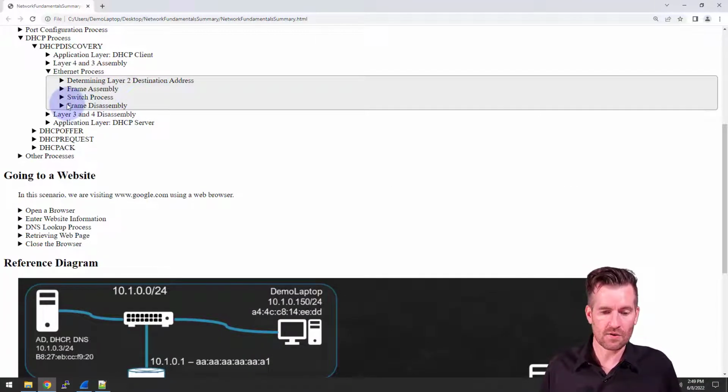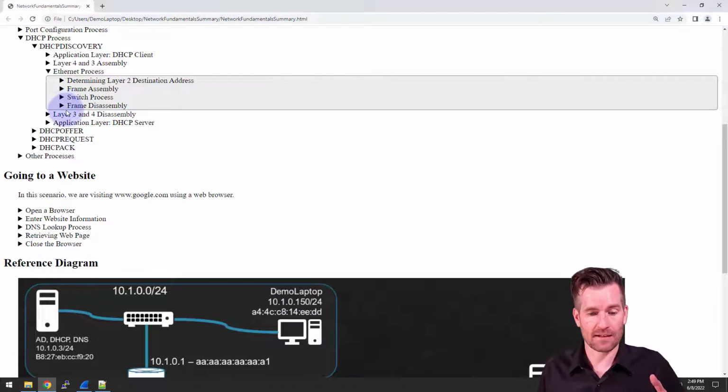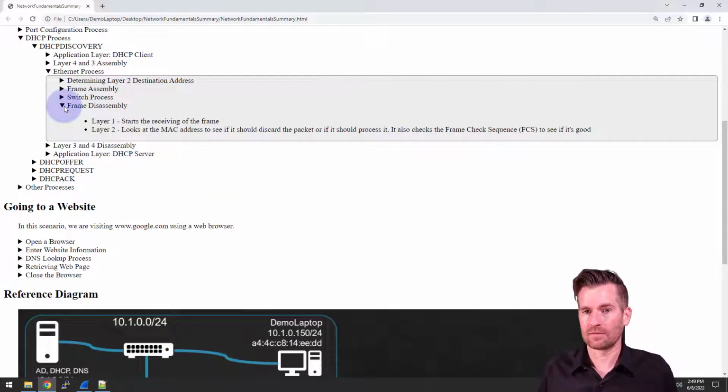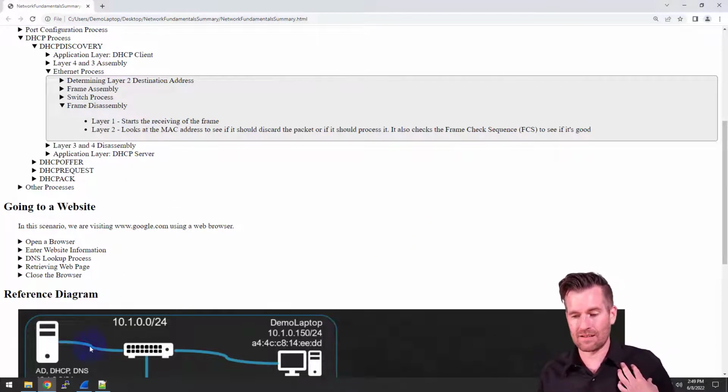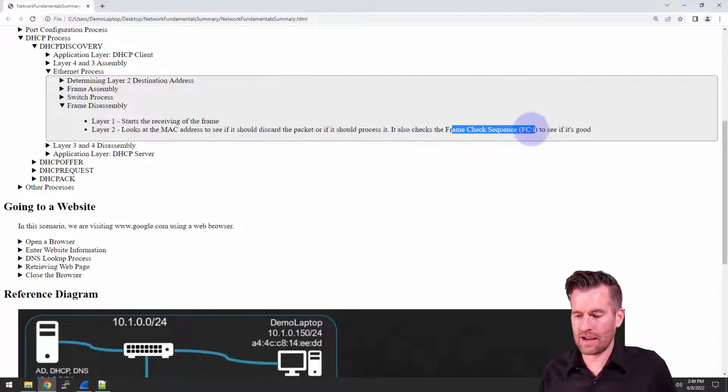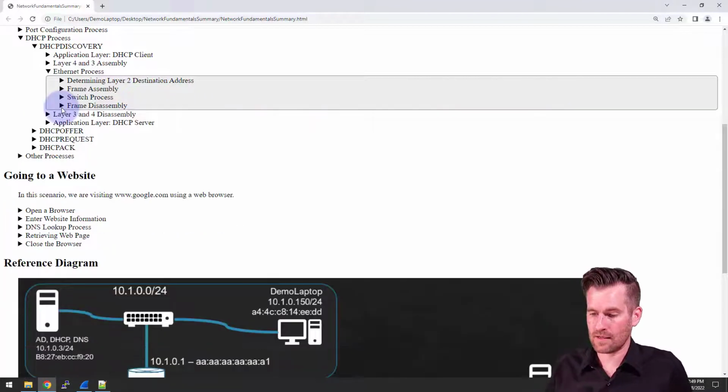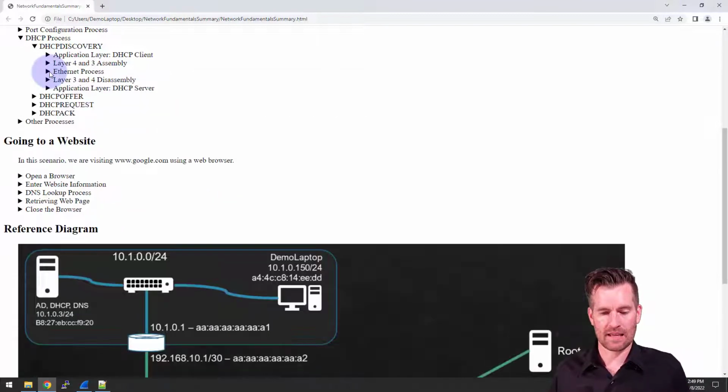Then it goes through the switch processing. I'm not going to get in depth into that because we already took a look at that. And then frame disassembly just means it gets to that other machine, it opens up and starts looking at it. It takes a look at the MAC address to make sure it is destined for that machine. In this case, it's the server right here, and it does a frame check sequence, or the CRC, on it to make sure everything is accurate.